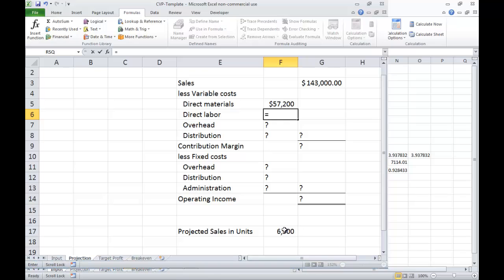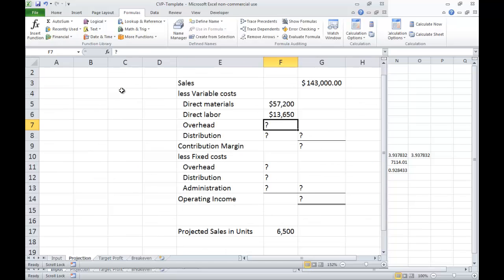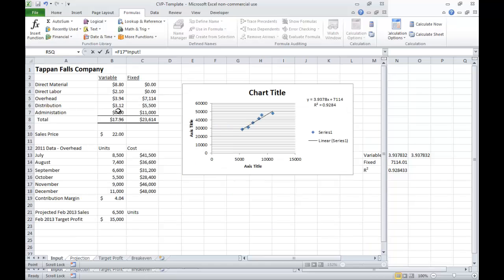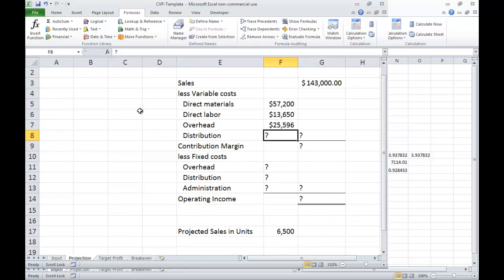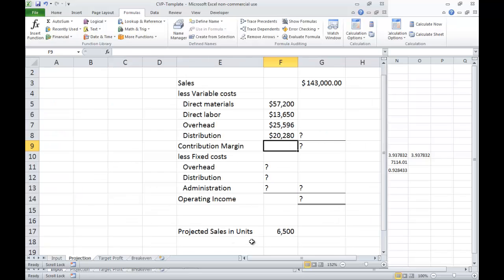Same program with direct labor. Equals, I'll go grab that 6,500, go to my input page, and grab the direct labor amount and hit enter, and that does the multiplication for me. So let's do overhead. Grab that 6,500, go to my input page. There's that 394 that we calculated for overhead. Hit enter. Oh, there's distribution. Okay.